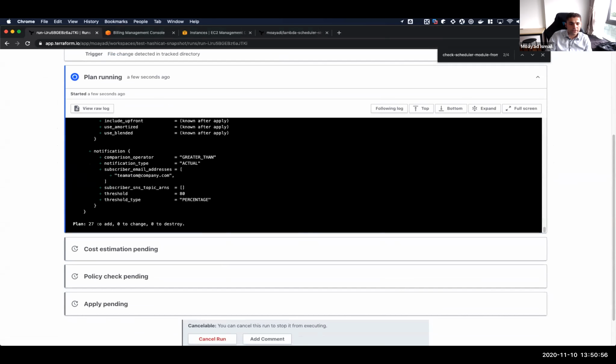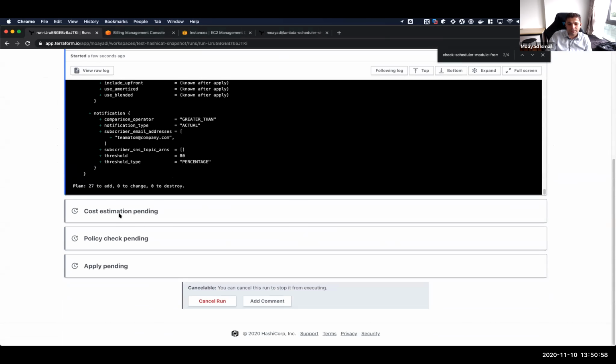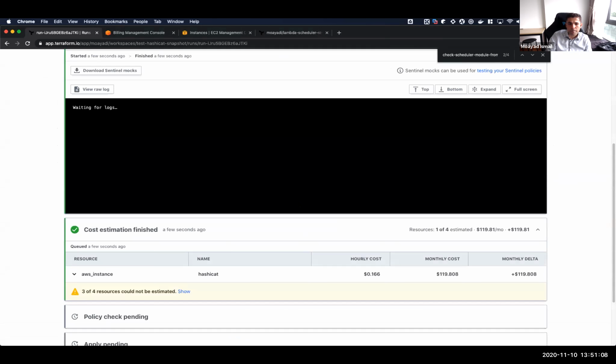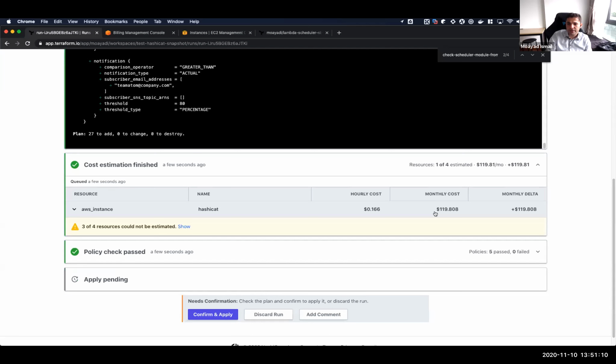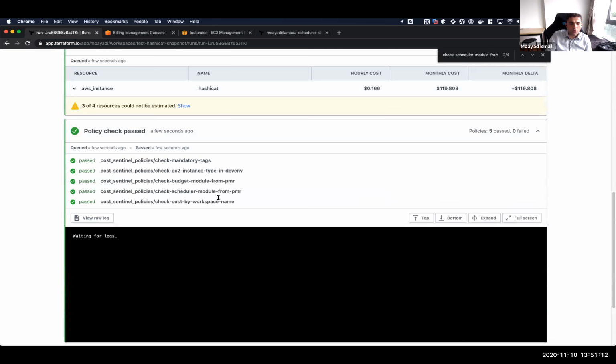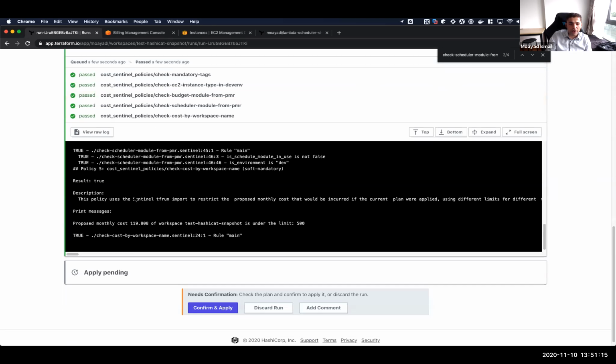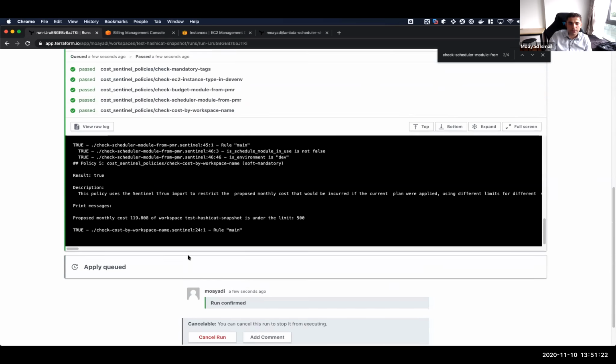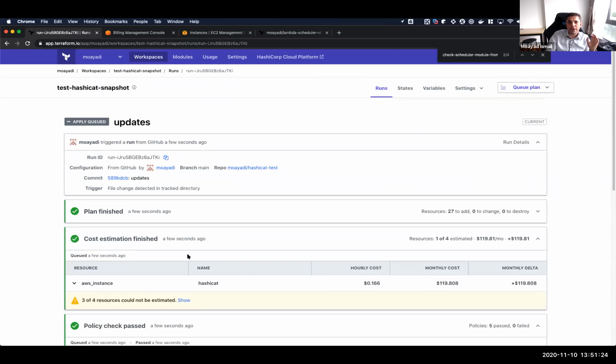So 27 resources now. The cost estimation, I'm expecting it to be a little lower because I've chosen a different, smaller instance size. Here you go, $119, that's expected. And all the policy checks pass. So now I have the option to apply, and I can push through with that. I'll confirm the apply, and now Terraform Cloud will push out or build that infrastructure into AWS or into the nominated account.